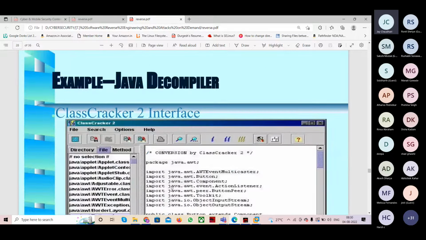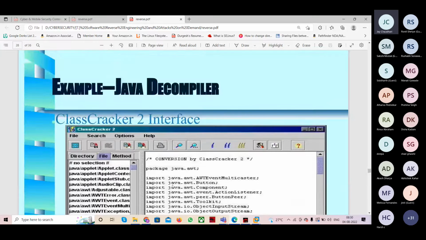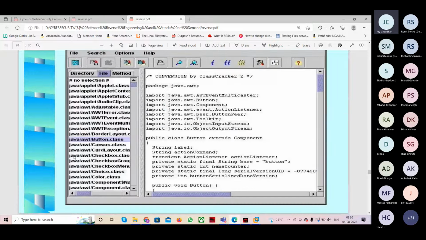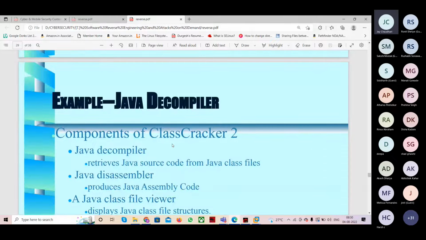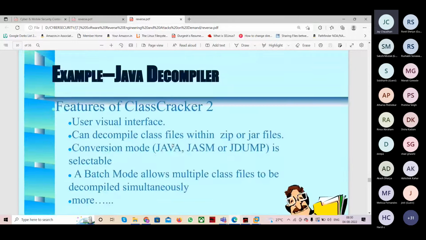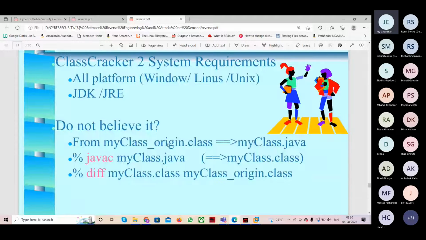Okay, so this is the decoder, or a decompiler you can say, of Java. This is the interface. When I run the tool, you will also be able to see a similar interface. So this is an example of a Java decompiler. Again, there is an example, and there are two types of Java.